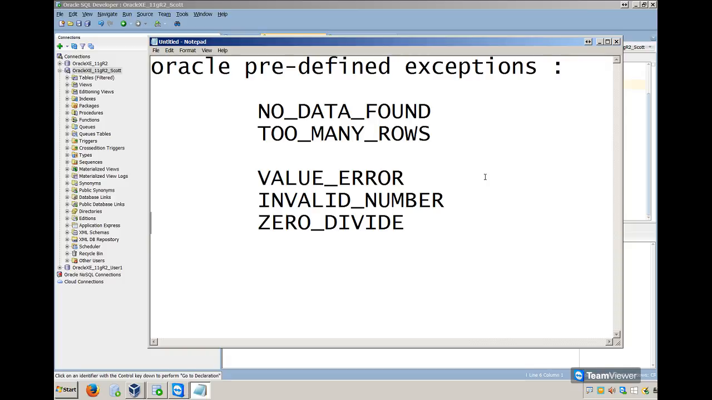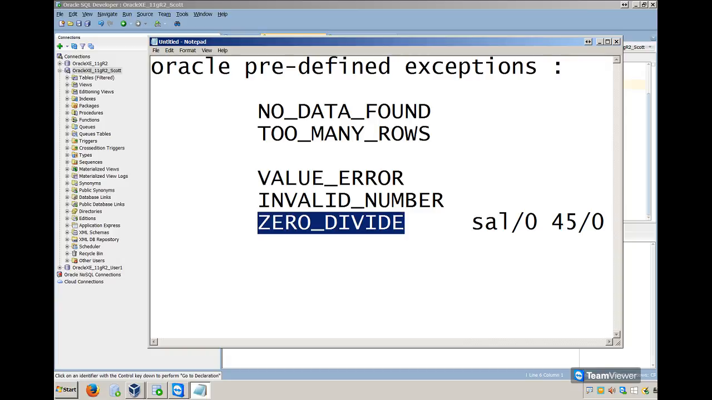Let's say, for example, you're doing some math in your code, say salary by 0, or let's say 45 by 0. Because you're dividing a number by 0, which in general you would say is not possible, you cannot divide by 0. In PLSQL, the error you will see is ZERO_DIVIDE. Okay, this is the exception you will see.